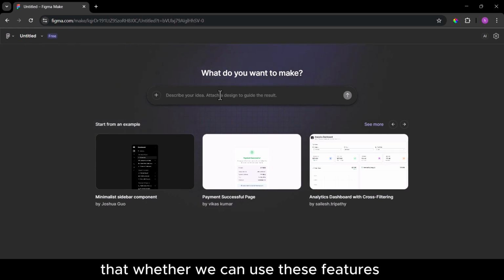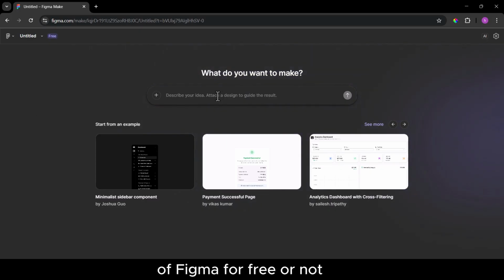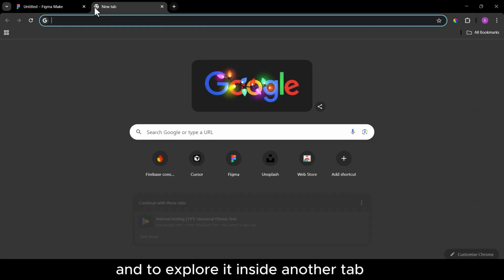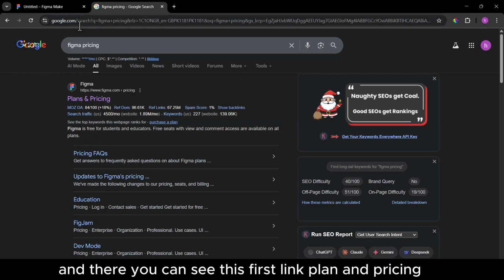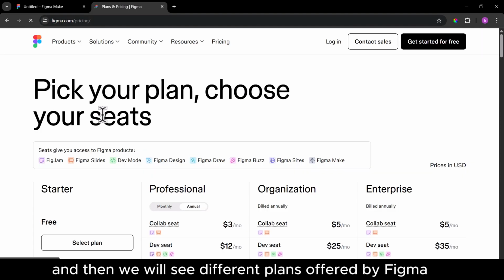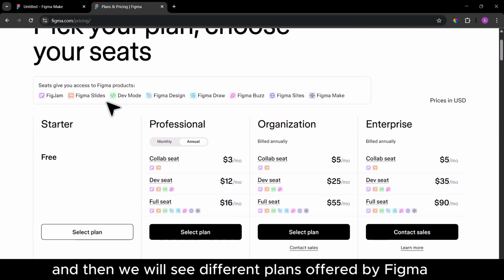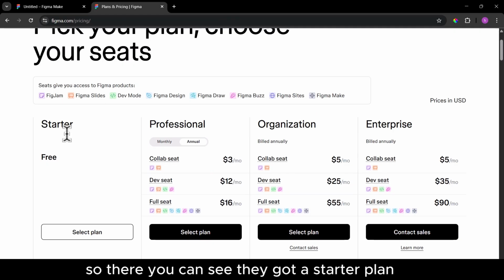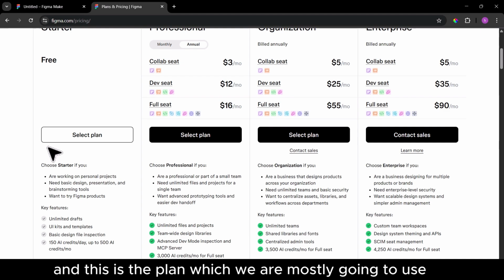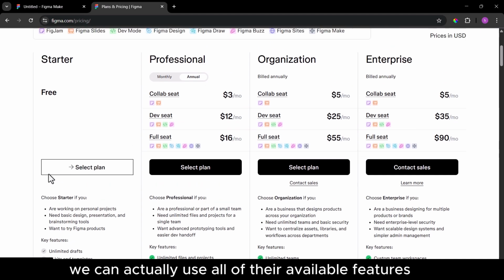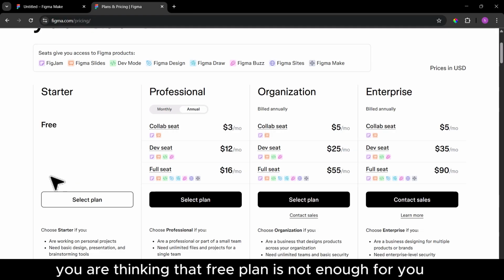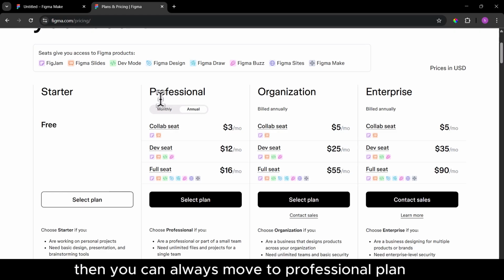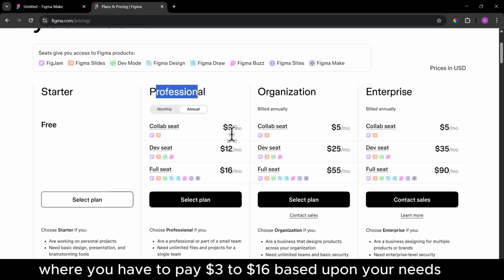Now a question arises whether we can use these features of Figma for free or not. And to explore it inside another tab, we can search for Figma pricing. And there you can see this first link, plan and pricing. So click on it and then we will see different plans offered by Figma. There you can see they have a starter plan which is free, and this is the plan which we are mostly going to use. And in this plan we can actually use all of their available features. But if at some point you think that the free plan is not enough for you, then you can always move to the professional plan where you have to pay $3 to $16 based upon your needs.